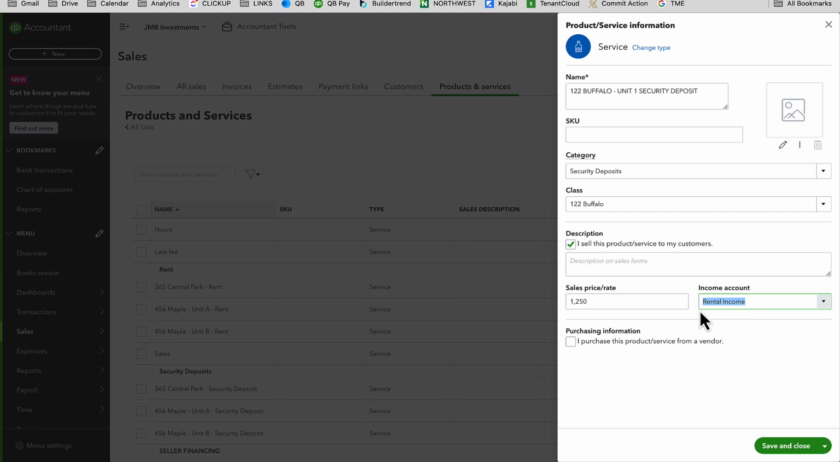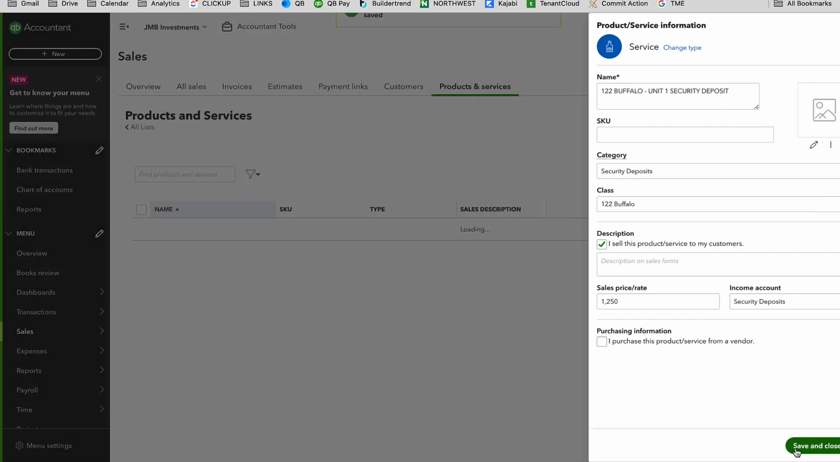Okay, now here's the really important part. When we use this product and service, what income account does it go to? It's not income, it's actually security deposits. Okay, so right there, security deposits. So I'll save and close that.